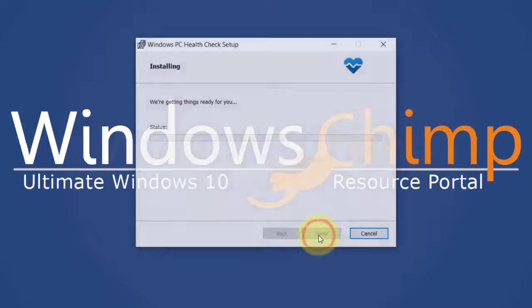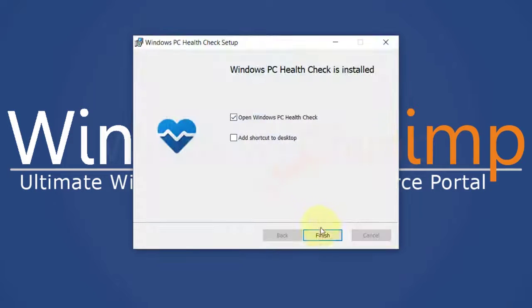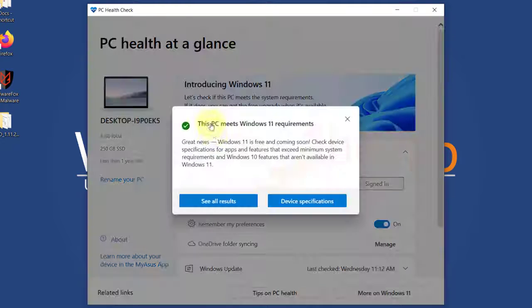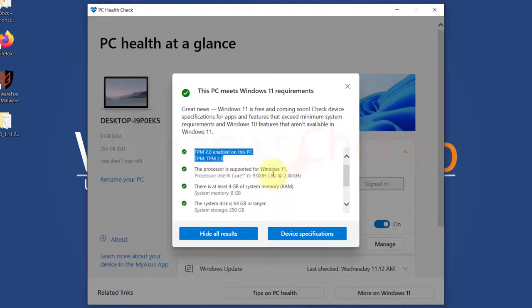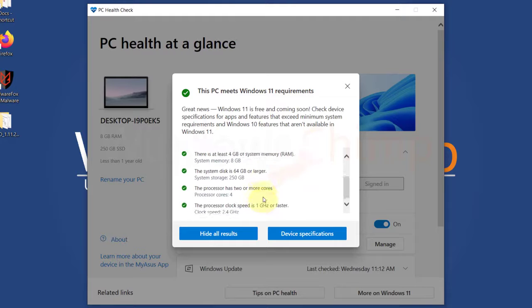Another thing worth mentioning is you should not use any script to bypass the TPM 2.0 check, which is required to upgrade to Windows 11 eligibility. The script available on the internet is bugged with a direct link to a Russian server, so if you use those scripts, it will upload your data to that server.